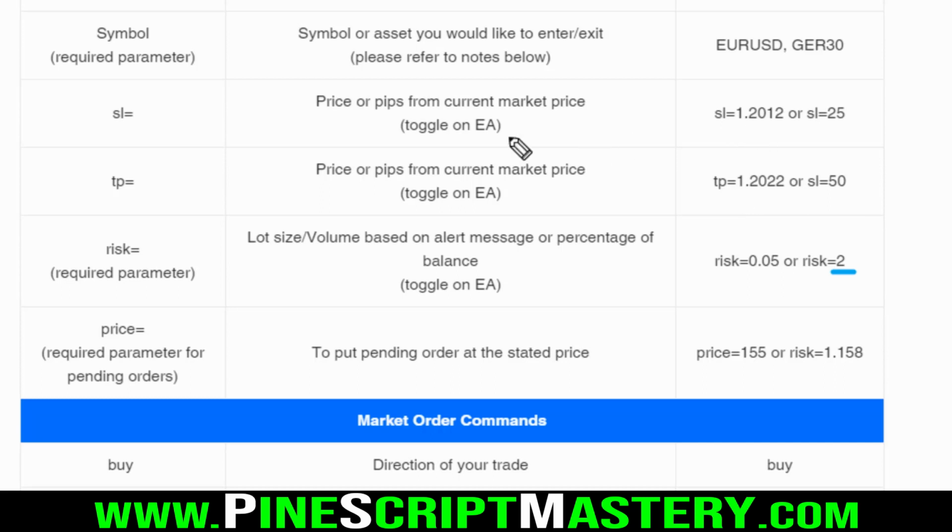So if I have a stop loss, let's say I've set my SL and TP to pips, and I have a 25 pip stop loss, and then I set my risk parameter in the Pine Connector settings to a percentage of my account balance, and I then specify risk as 2, then Pine Connector will automatically calculate how many lots or mini lots or whatever your broker deals in correspond to 2% risk of your account balance based on your stop loss distance, whether that's in price or pips.